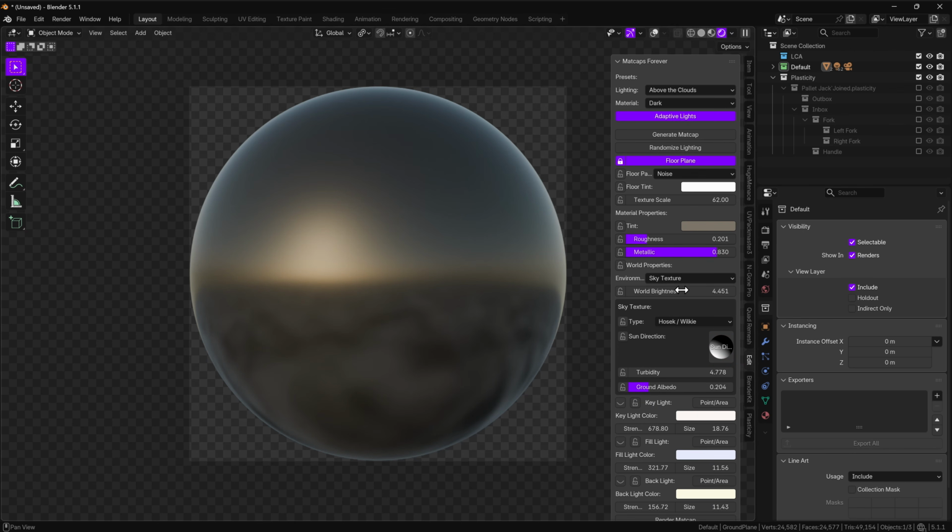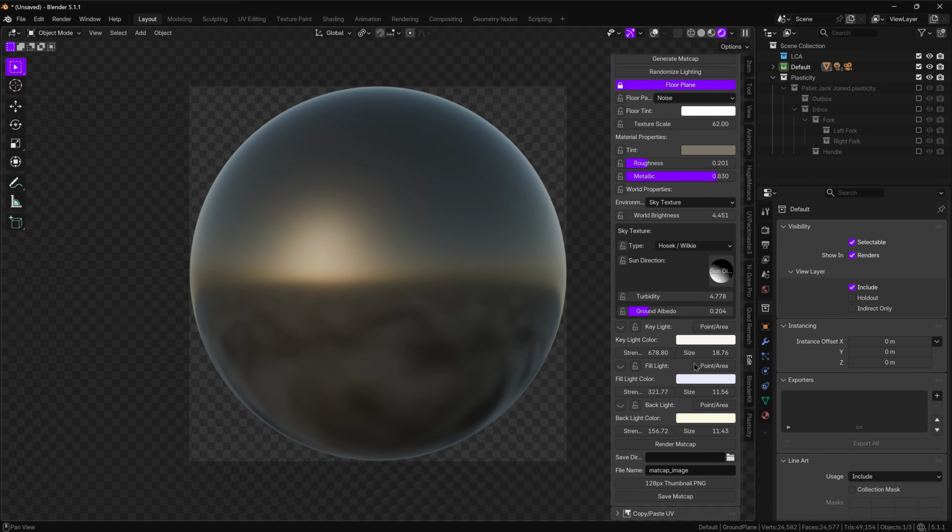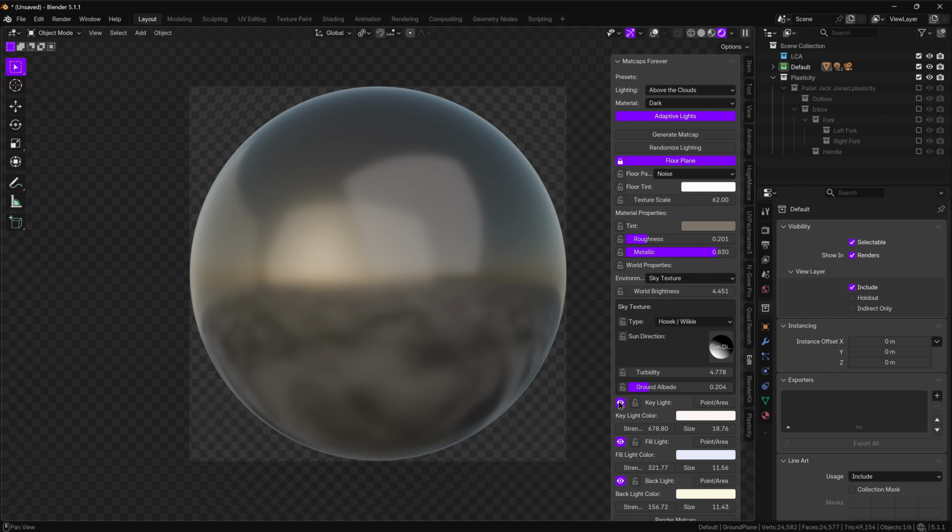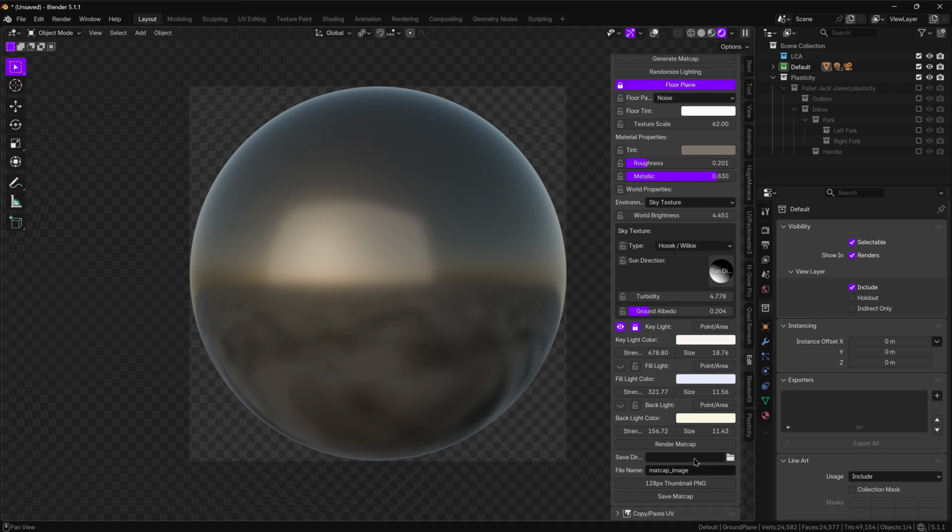Okay, going on from there, this part, not much has changed apart from the fact that you can now turn all these lights on and off. So for example, in above the clouds, they're all going to be turned off by default. In other modes, they will randomize as well. So you can turn them on. You can also lock them. You can change the colors, the strength, the size. And then the save directory is the same as before.